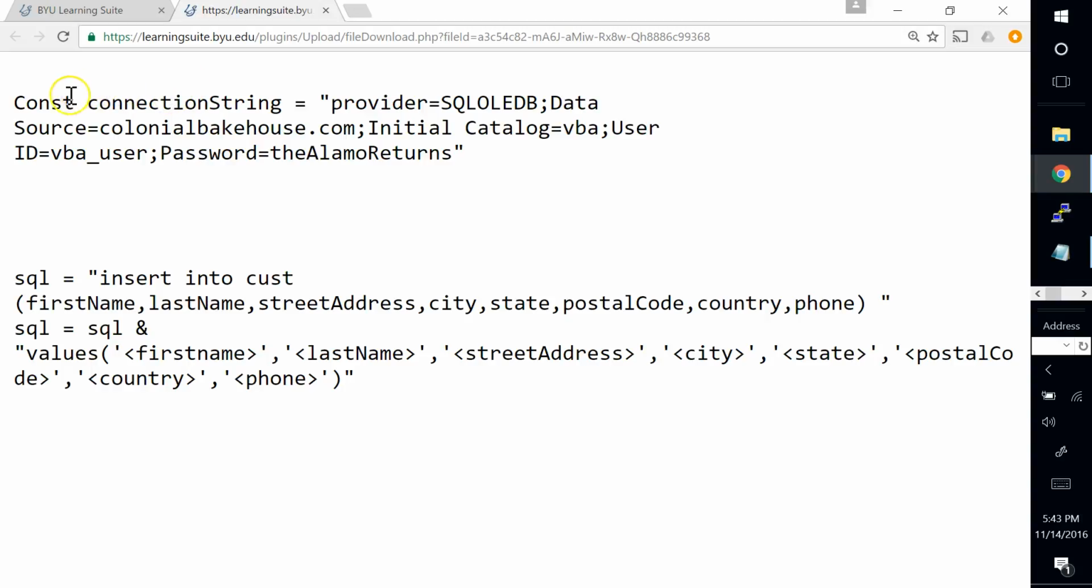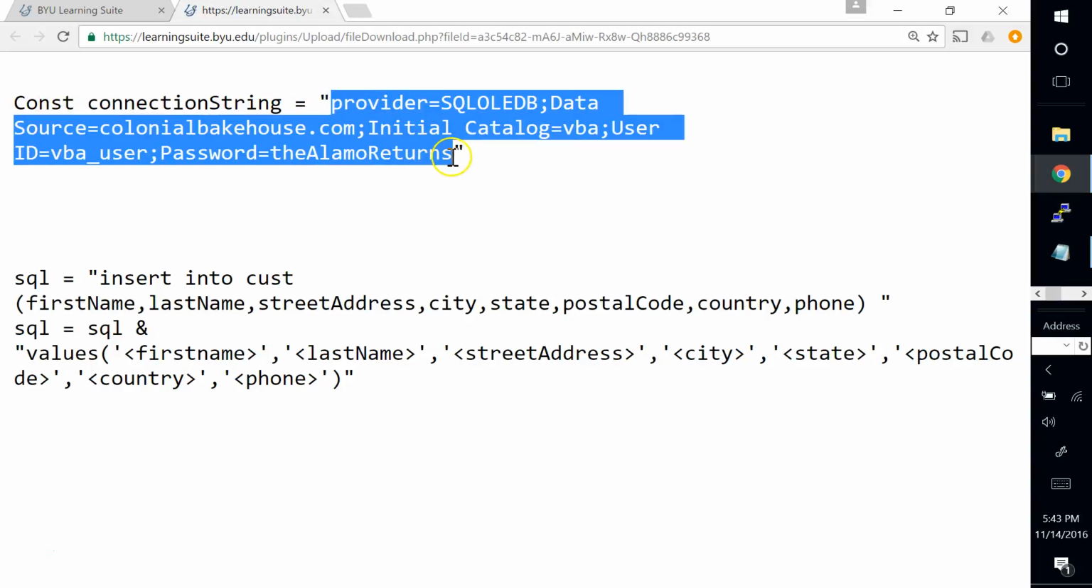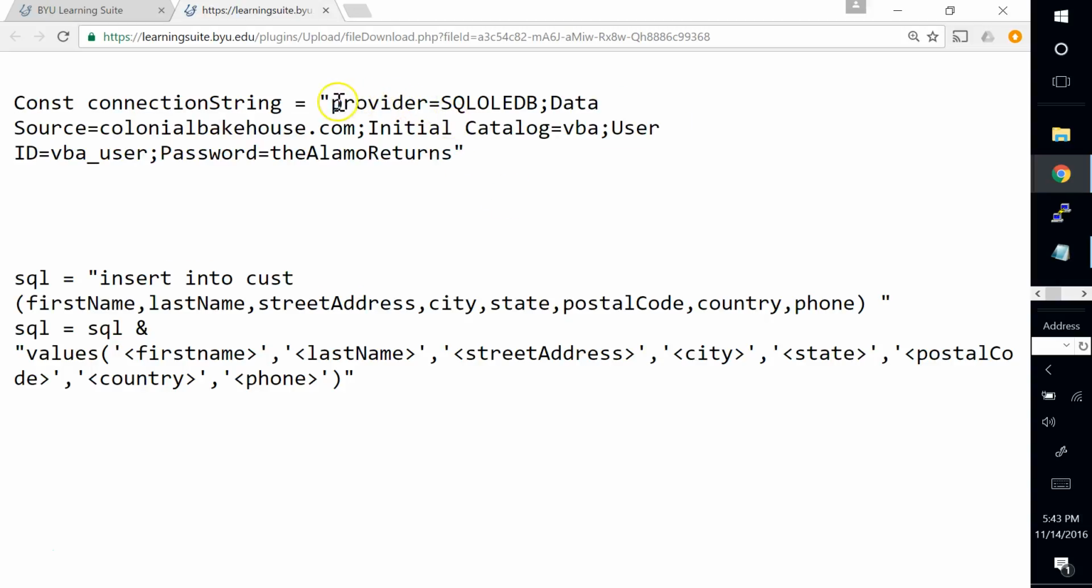Okay, so this line says, hey, we're going to make a constant. The nickname is going to be connection string. And then everything here is what we're telling it. We're telling it several things. Listen, we're going to make this connection using a specific data provider. It's called the SQL OLE DB. Structured Query Language, Object Linking and Embedding Database. That's what all that stands for.